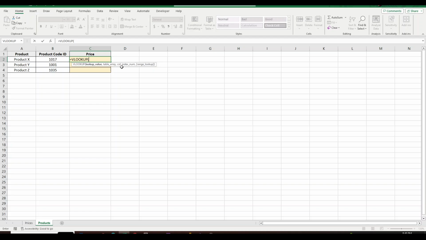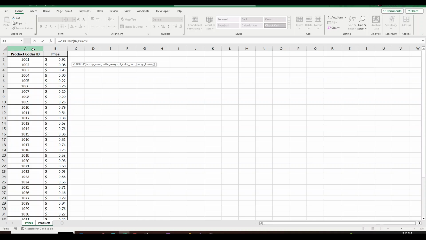First, select the product code as the lookup value, then go to the sheet with the prices and select the entire table as the table array. Next, specify the column index number, which is the column number where the price is located. In this case, it's the second column. Finally, type false to get an exact match and close the formula with a parenthesis.